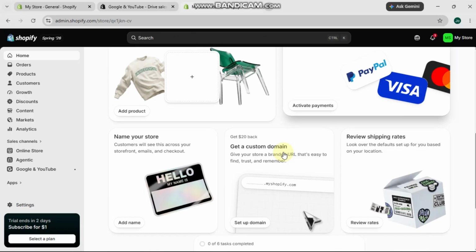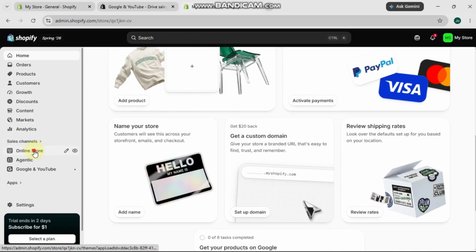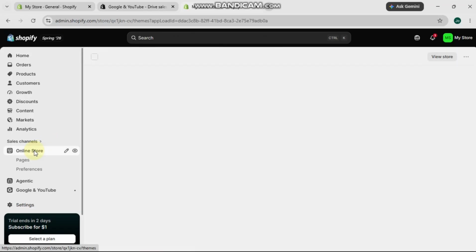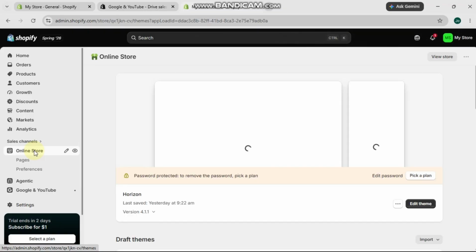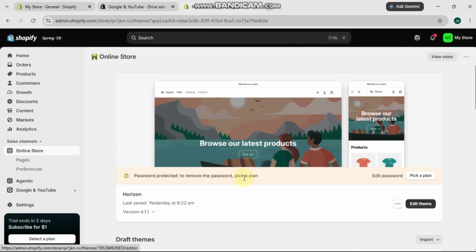Let's get started. First, log into your Shopify admin, then Online Store, then Themes. Most modern Shopify themes, especially Online Store 2.0 themes like Dawn, already include basic structured data for products. Before installing anything, it's a good idea to check whether your theme already supports Schema Markup.